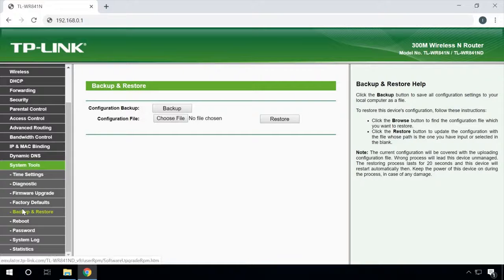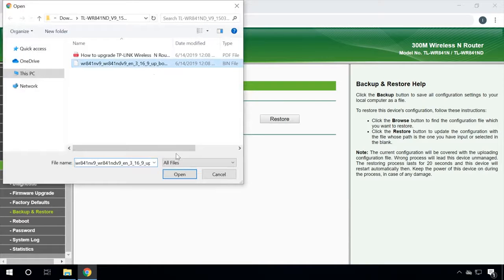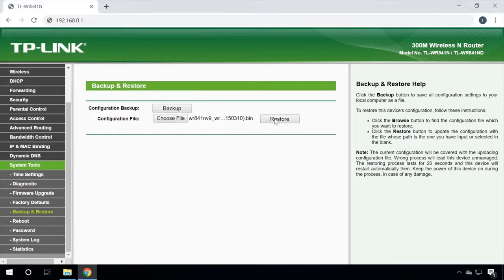Restoring router settings. When the router has been upgraded successfully, you can restore the settings it had before. And this is when the file you have created before the flashing operation comes in handy. Go to the tab System Tools, Backup and Restore, click on Choose File, give the path to the previously created file and click Restore. That's all.